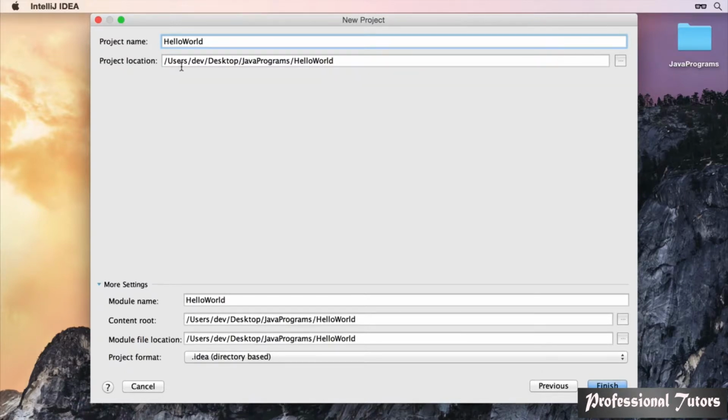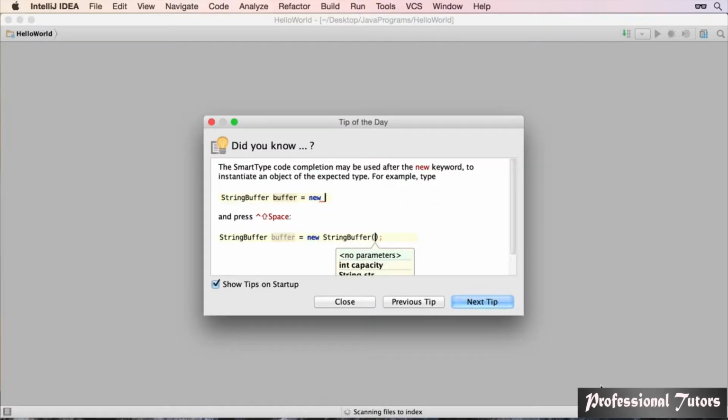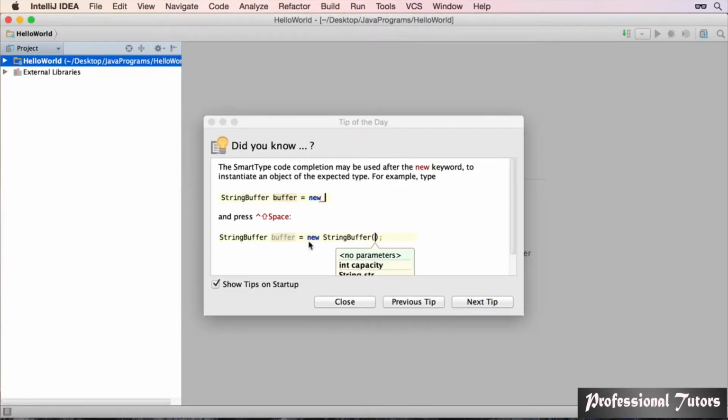Now before we get started, I just want to point out the tip of the day. This is a little box that comes up every time you first start up IntelliJ, and you can turn these tips off. I suggest you leave it on and actually read some of these because it gives you some really clever shortcuts and an overview of some of the features that are included with IntelliJ. Definitely worth your time.